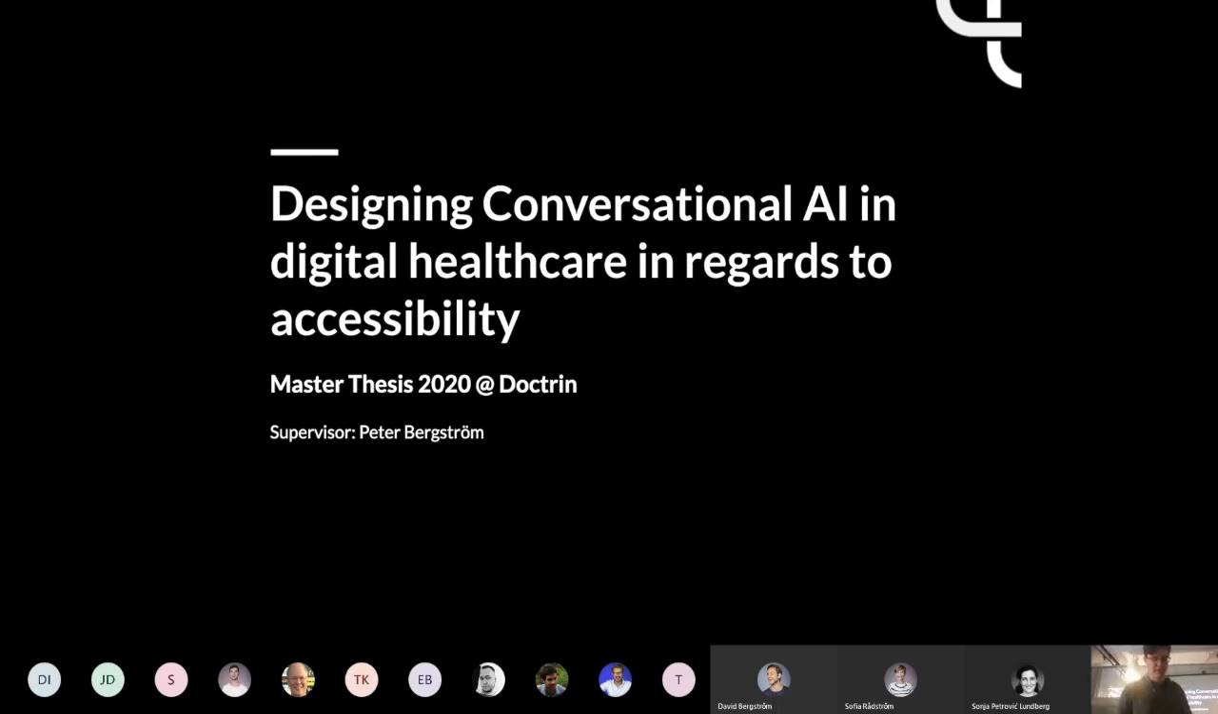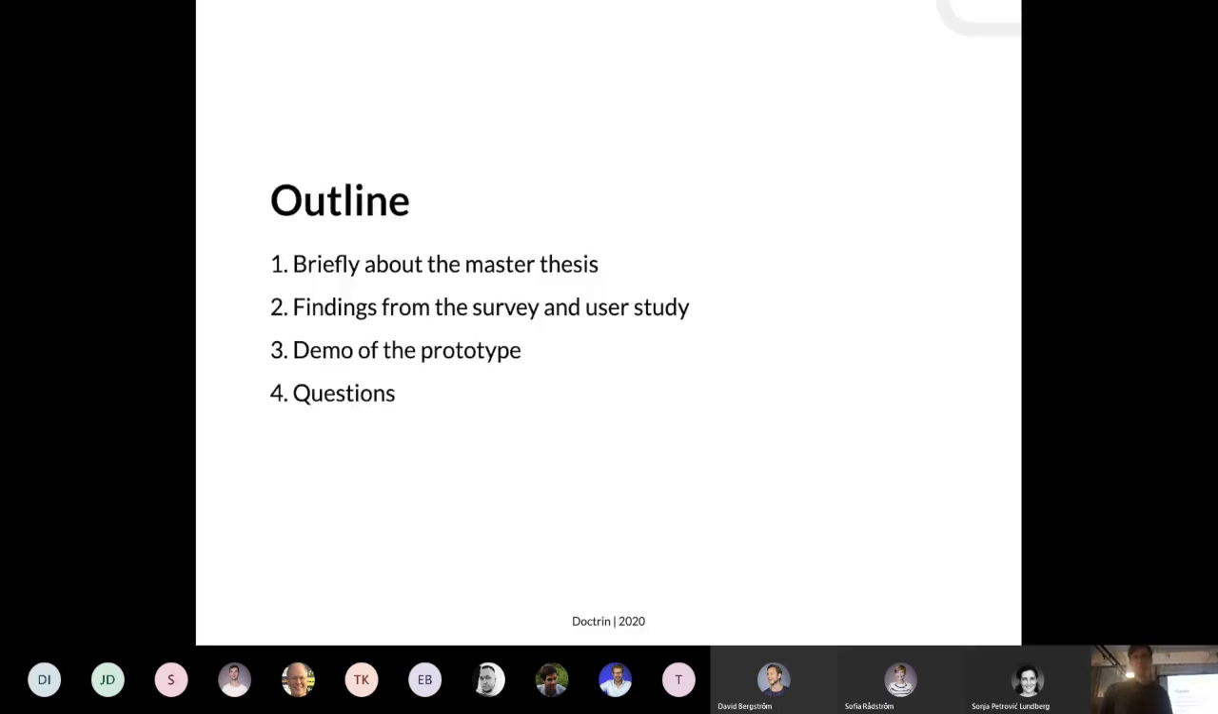And as Pete says, I did this master thesis project about designing conversation AI in digital healthcare in regards to accessibility. So the outline of today's presentation: I will start to briefly talk about the master thesis project, and then we continue with the findings from a survey that was sent out early this spring, as well as the user study that was conducted together with people with cognitive disabilities. And in the end, I will show some demos of a prototype that has been built.